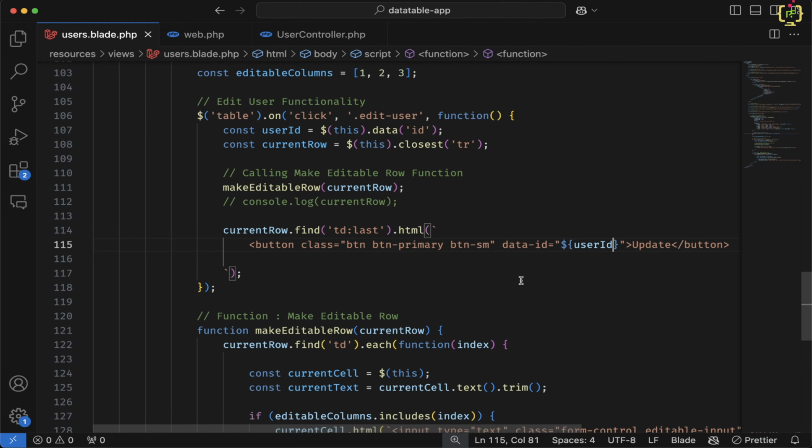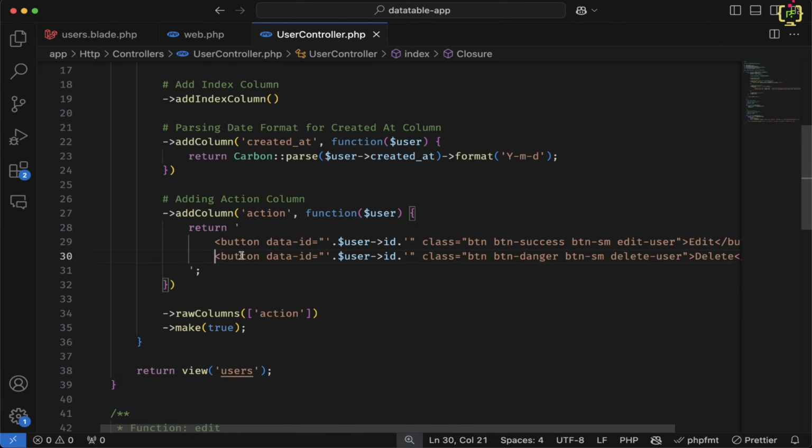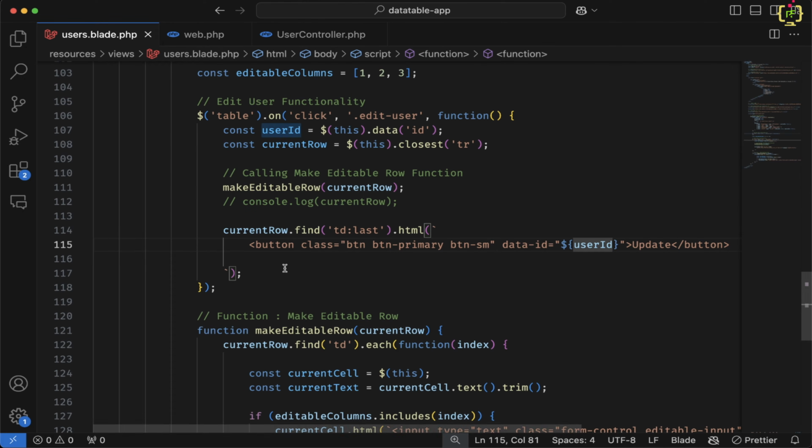Also we will have to add one more button for delete, because we are completely removing that HTML element and we are creating it again. So for the delete, we will have to pass the same button here as we passed from the controller. So I will copy it from the controller. I will come to the blade file.